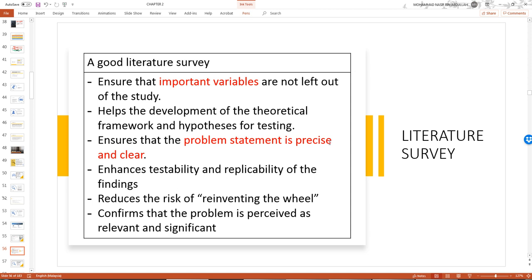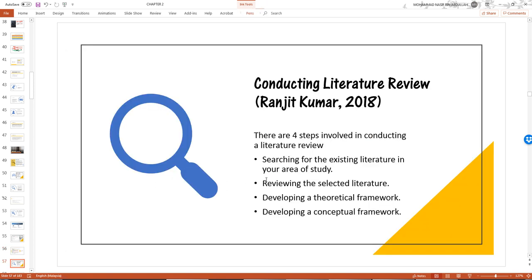So dia akan beritahu dalam literature tu, dia akan beritahu what is a problem statement, what is a problem of choosing the topic, right? The idea of choosing the topic. So kalau dia tak state tu, dia bukan good literature review publication lah. So enhance testability and replicability. So setiap research must be replicated lah. So research yang tak boleh replicate, itulah bukan good research. So kita kena tengok balik dengan criteria of the good research. Reduce the risk of reinventing the wheel, confirm that the problem is perceived as relevant and significant.